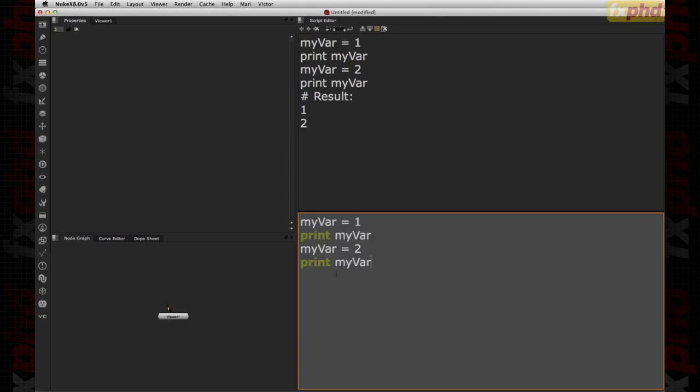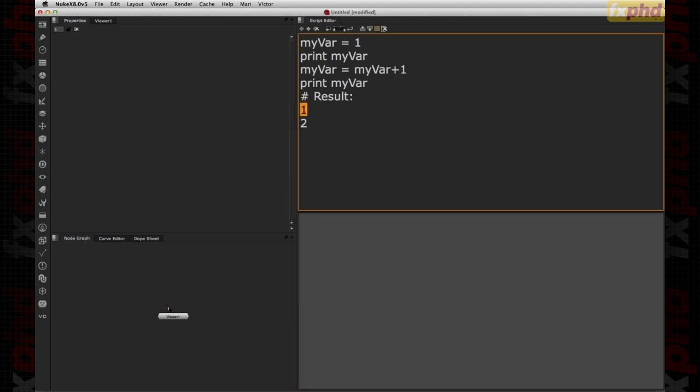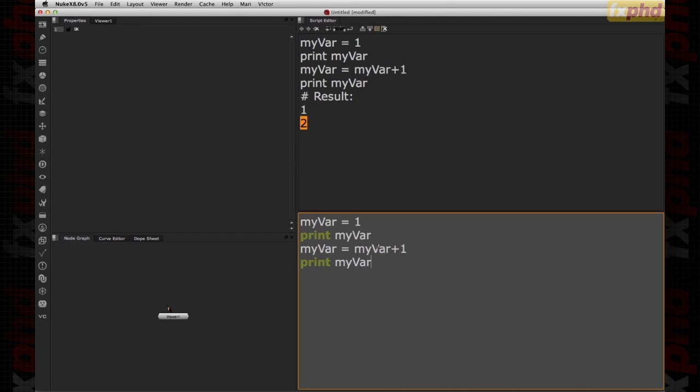So it's going to be really interesting just to handle the information inside variables. In order to make it even more complex, I'm going to do this. Instead of my var equals 2, I'm going to put my var equals my var plus 1. Let's have a look at the result. So let me clean that and have a look at this. Here, the first one is 1, the second one is 2. Why? Well, let me explain it here.